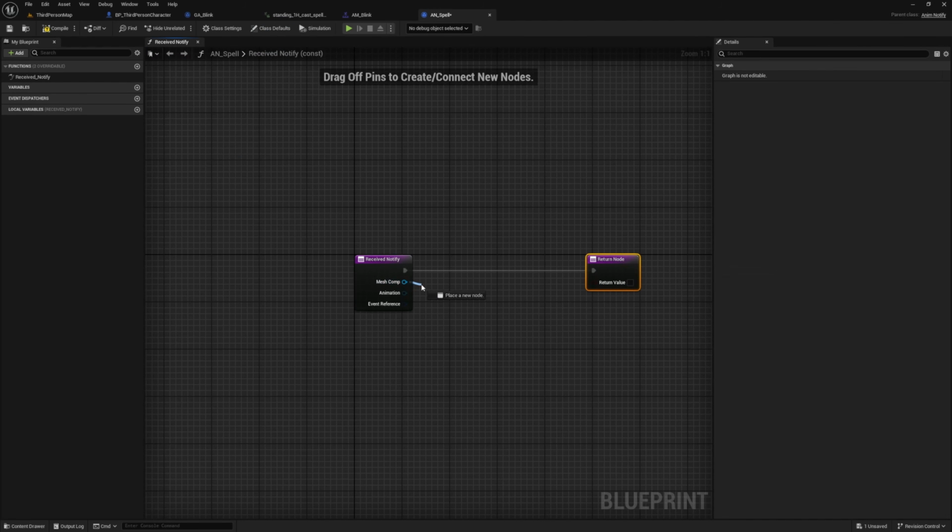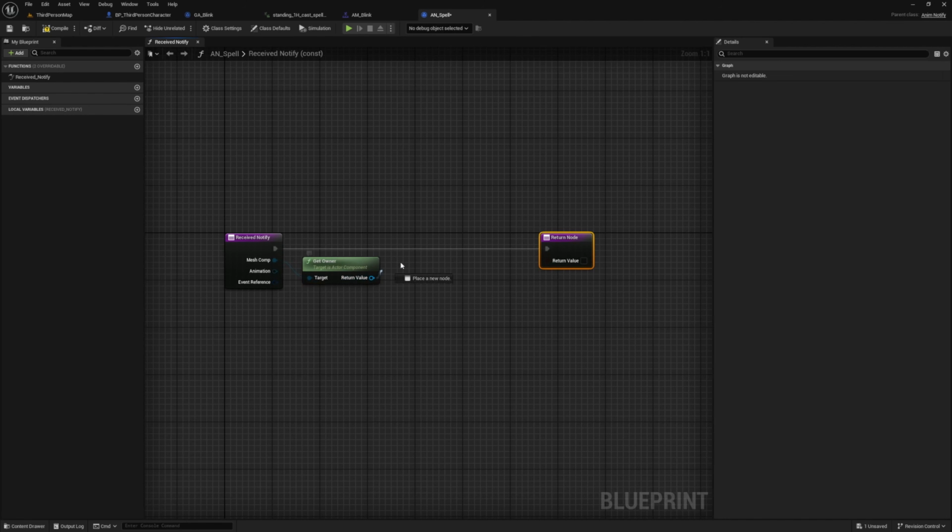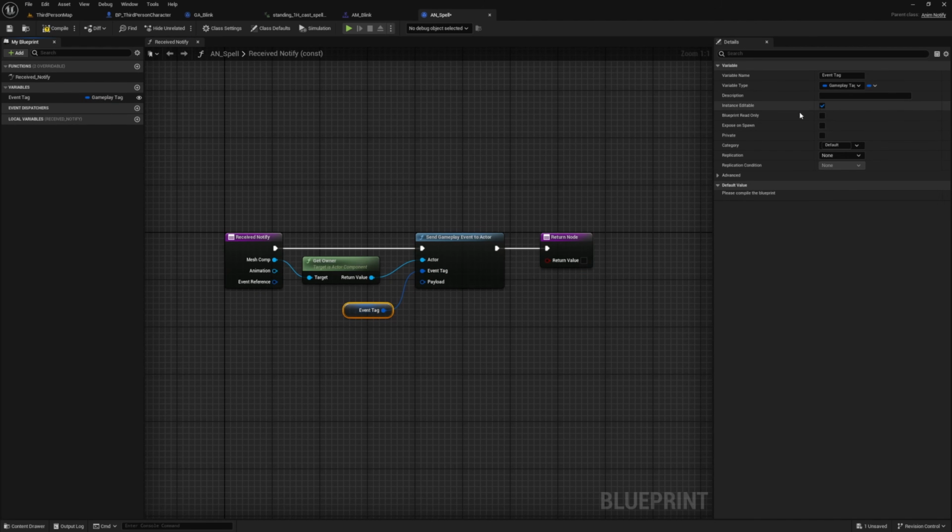And for the mesh component, I can just get the owner, which is going to be an actor component. And from the actor component, I am going to send gameplay event to actor. And I want this to be pretty modular, so it can be used for essentially any spell. So the event tag, I'm just going to make this instance editable, so I can just edit this in the instance, which is going to be our animation montage blink.